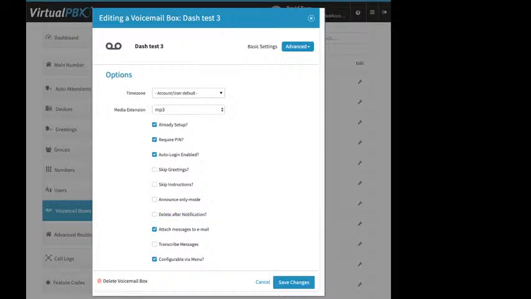The other thing that comes up is this announce only mode. This is so you can have a voicemail box that just gives out a greeting, like hours of operation. It won't accept an inbound voicemail because all you want it there for is to give people information.